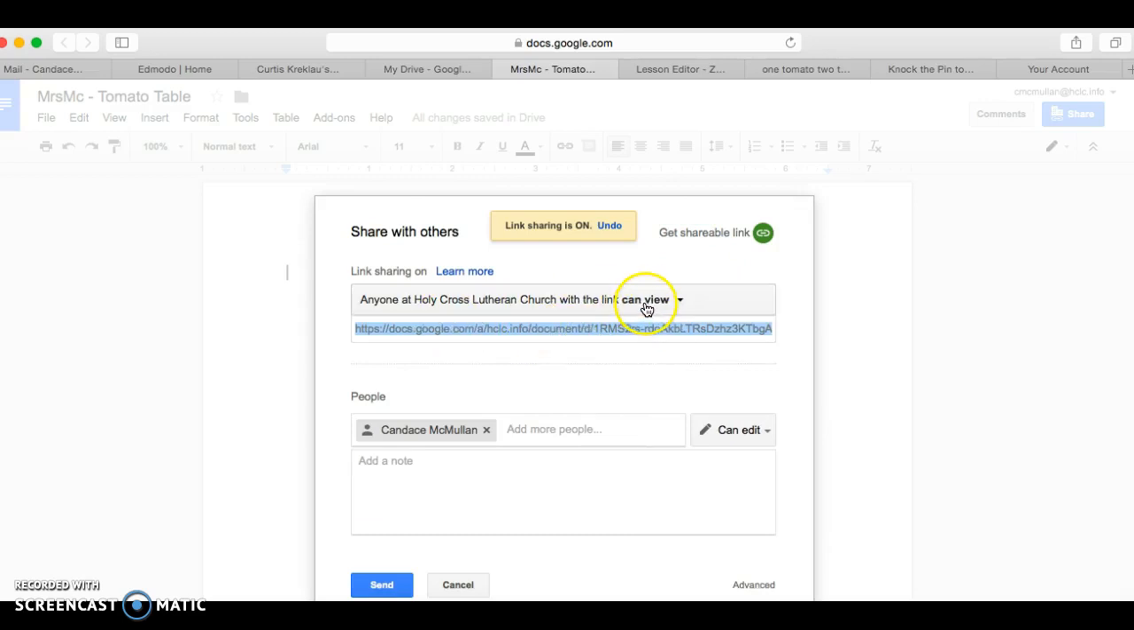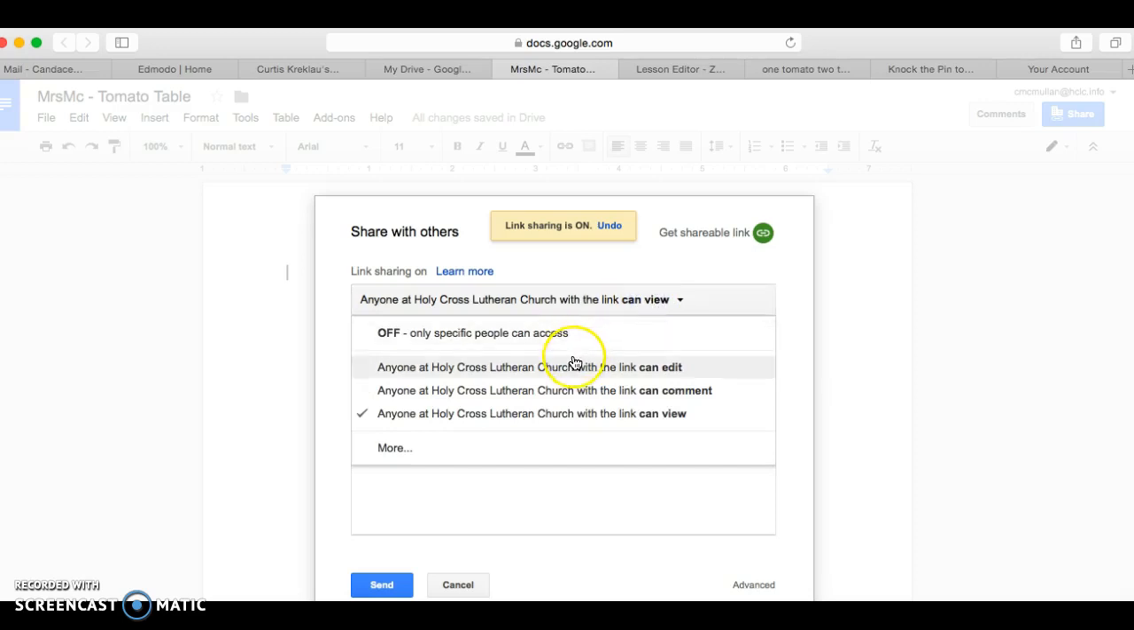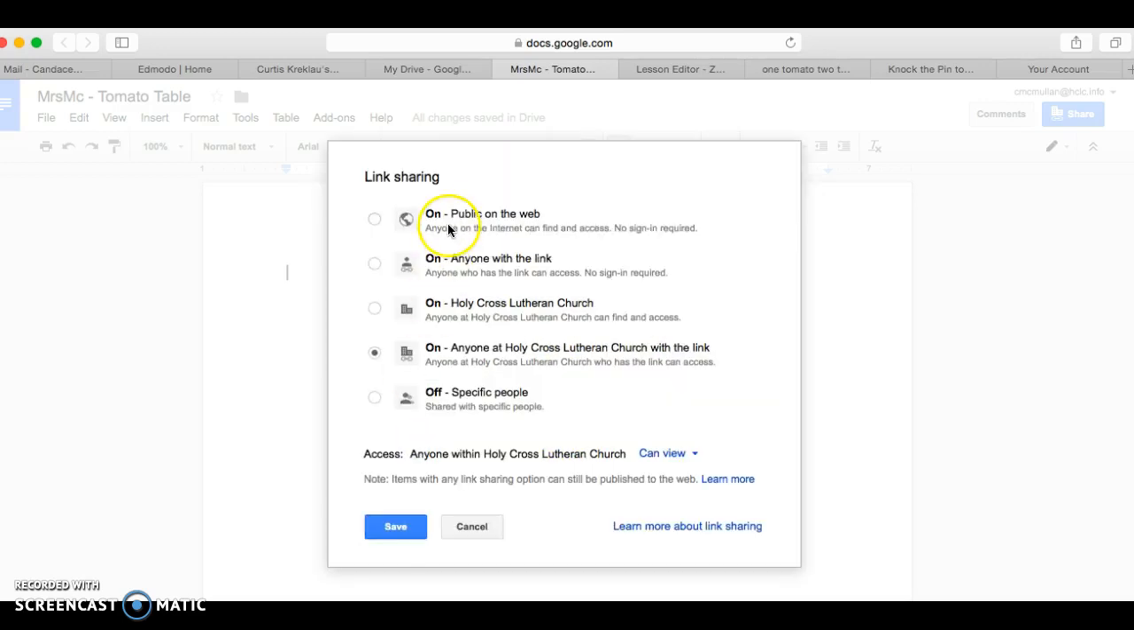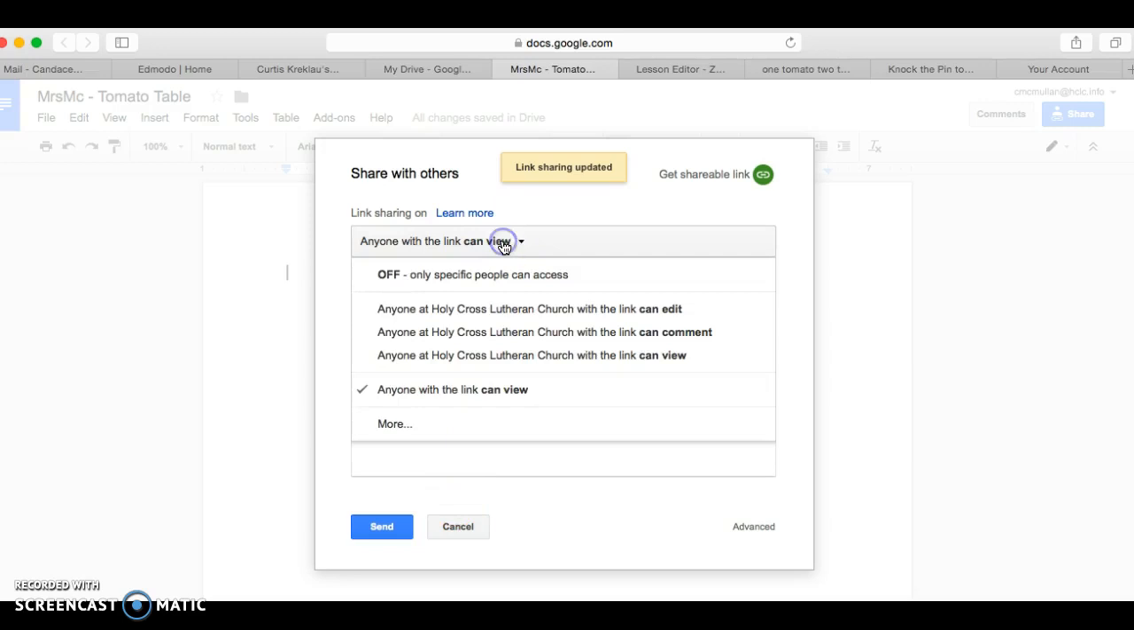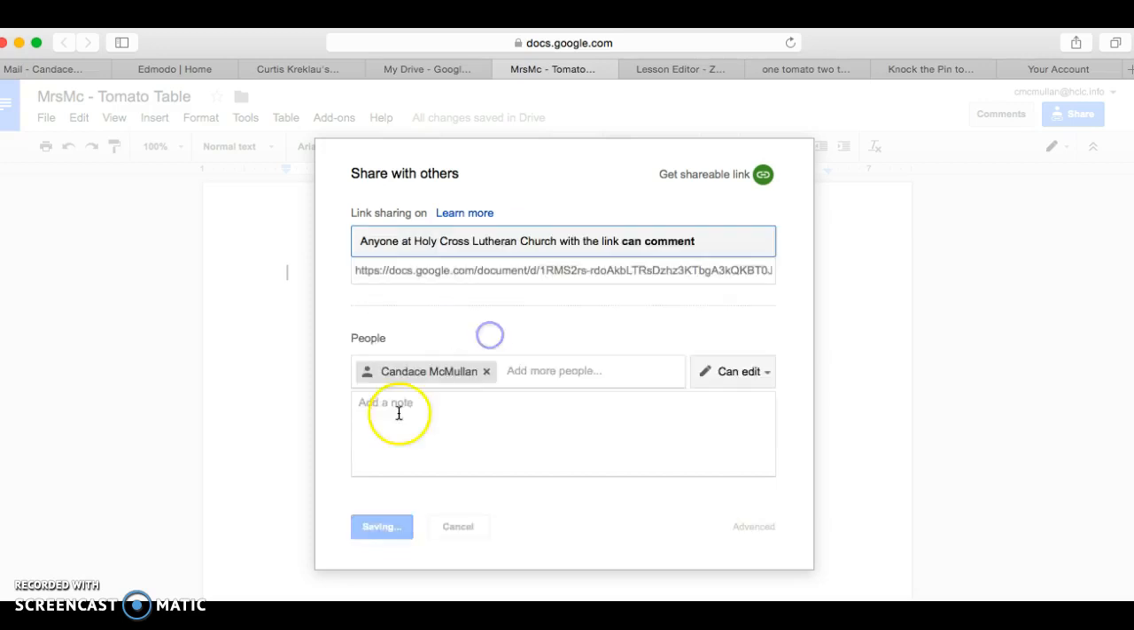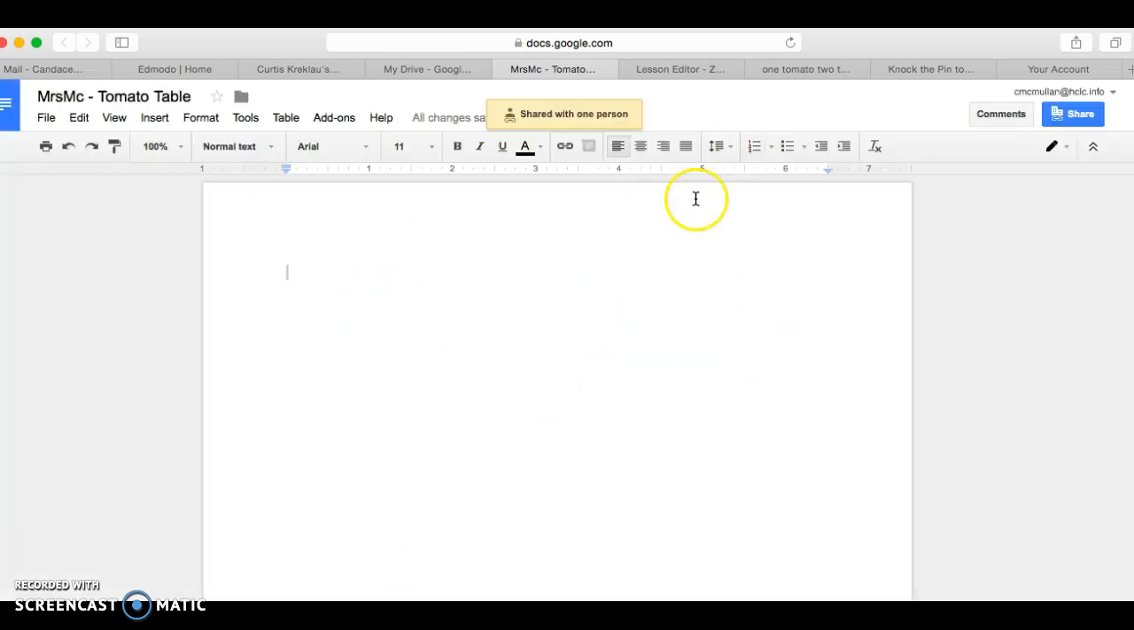And mine's anyone at Holy Cross can view this, or you can also just change it to anyone, okay? Anyone with the link is a good way to go with your shareable link. And right now they can only view it. If you want to give a shareable link to me, however, you need to allow me to edit or comment because I need to be able to talk to you through your shareable link. So just so you know, those are the things you would need to do if you'd rather use this shareable link feature, which is a pretty great feature. Okay, so once you've done that, you can send it and ta-da, it's shared with me. And then we're ready to insert our table.